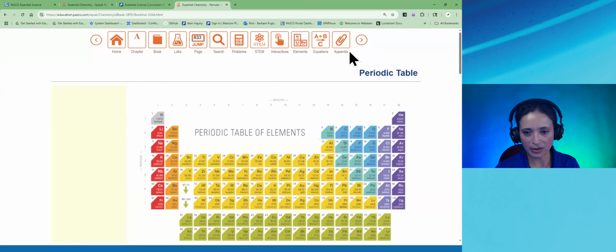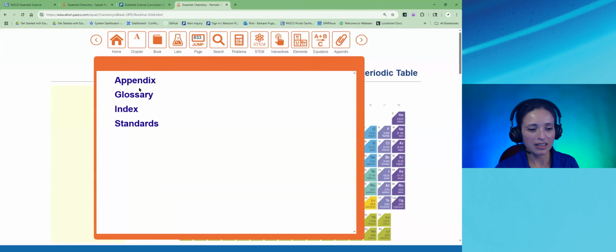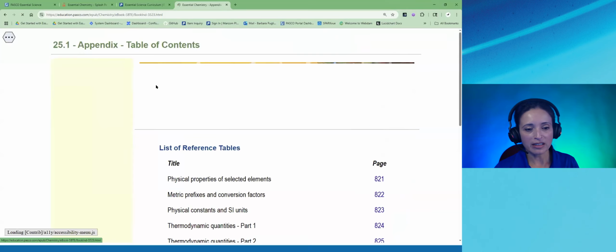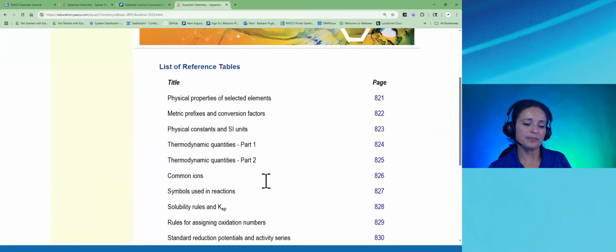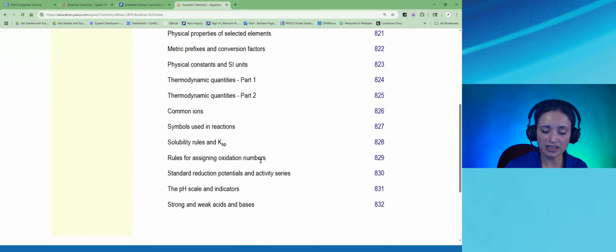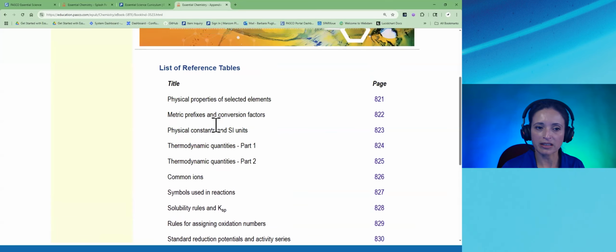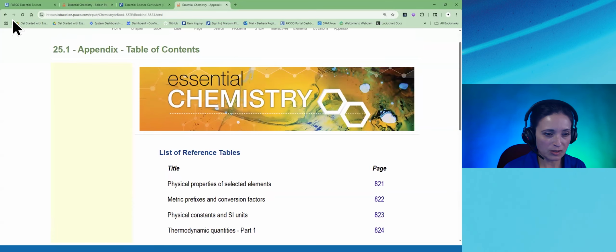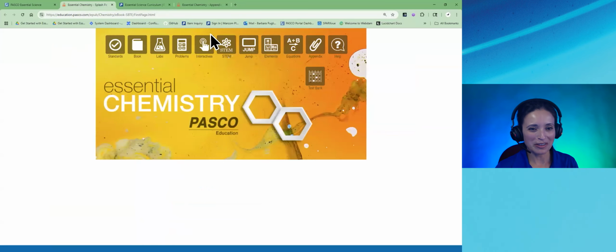So going back in appendix, by the way, I might as well click it while I'm here. When you go to appendix, that's where you can get to the glossary, and index, and another place to get to the standards are a little bit more buried, but there they are. And on the appendix, that's where you'll find things like pH scale and indicators, constants, quantities, all there in the appendix. So sorry I jumped around there. I just had to remember to cover that.